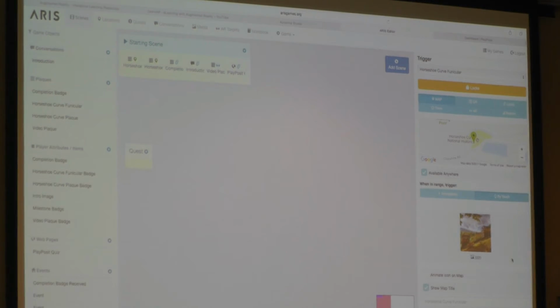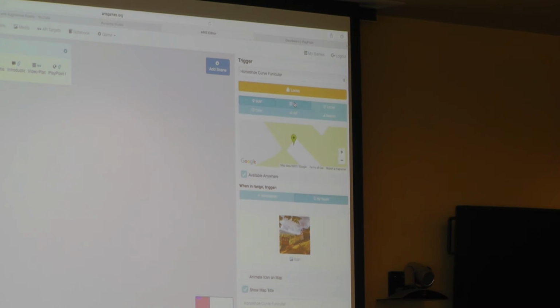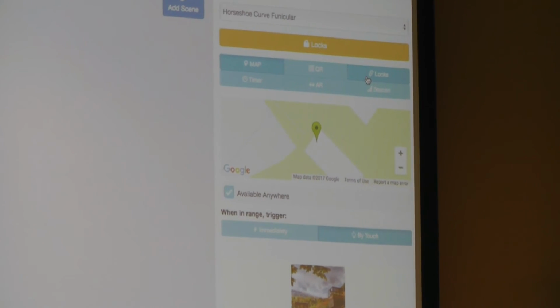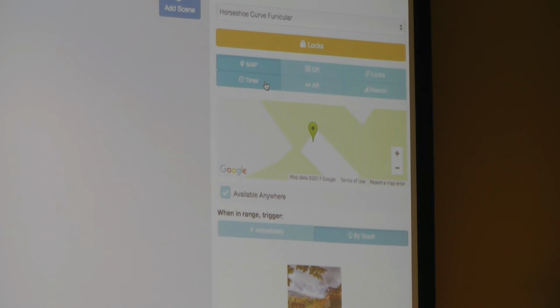So if I said available anywhere, I'll show you this. Available anywhere. Based on GPS, you can set up the range. So this would trigger when you got within that range. Other triggers: QR codes, you can upload a QR code; locks, and I'll show you that later; a timer. So once you get to that area, the clock starts ticking, and eventually after a couple minutes, it can show you the info.